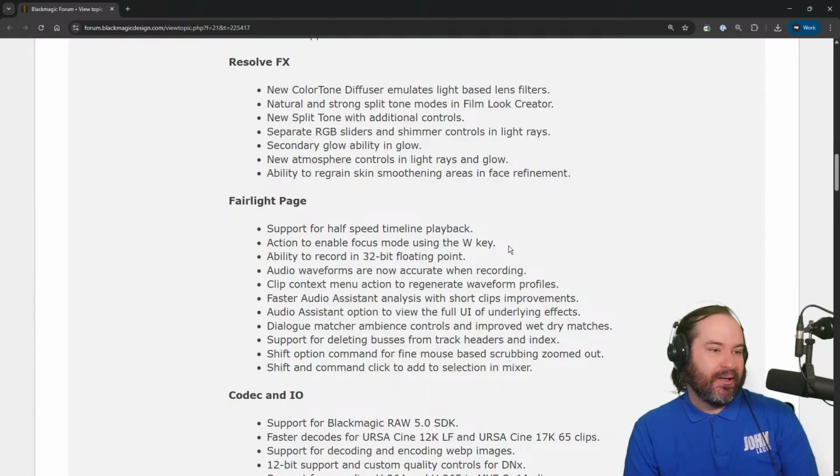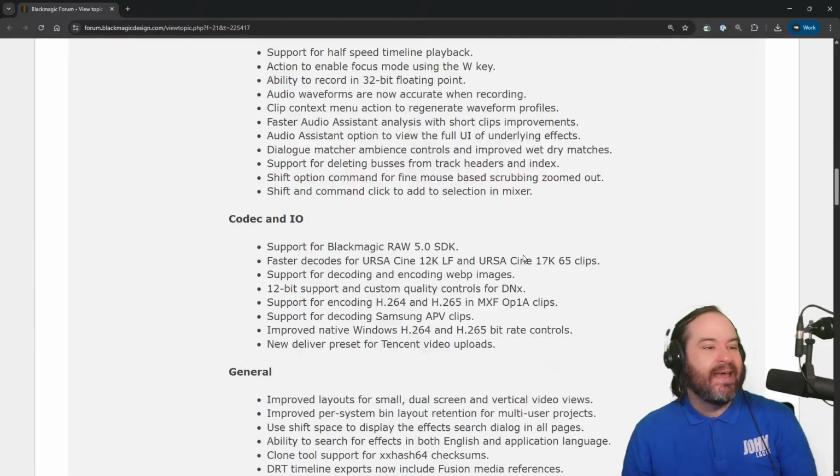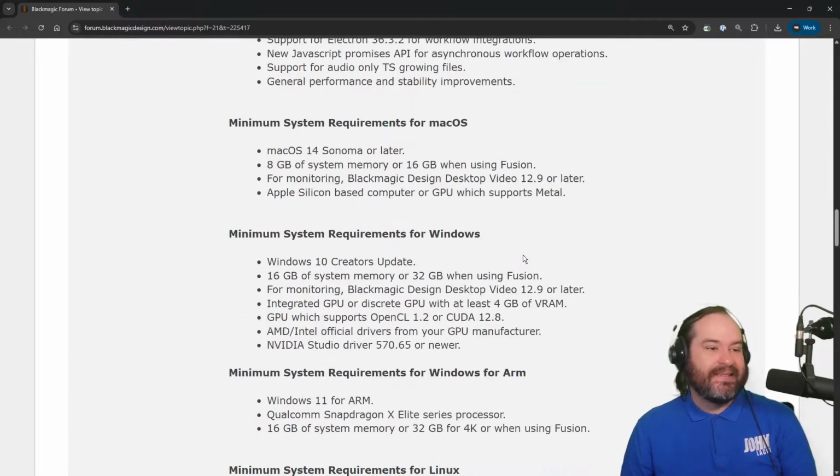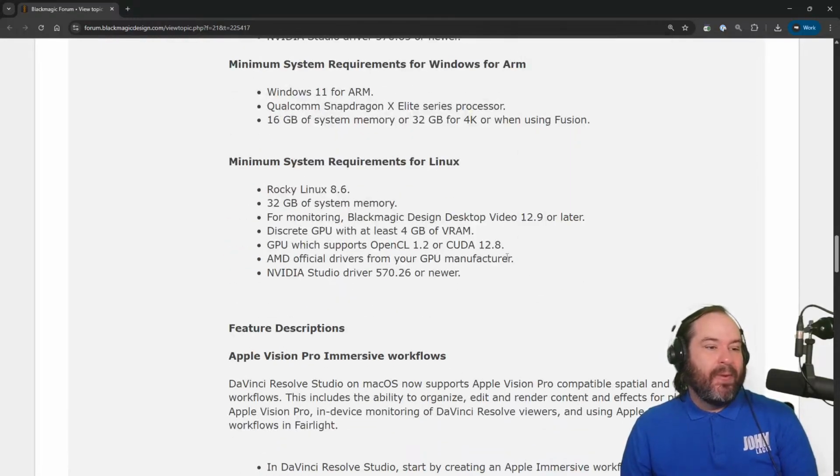So we've got faster audio assistant, dialogue matching, all of the things. Some really, really nerdy stuff in here. So I'm not going to dwell on too much of these. And I guess we're going to have a bit of a play today.